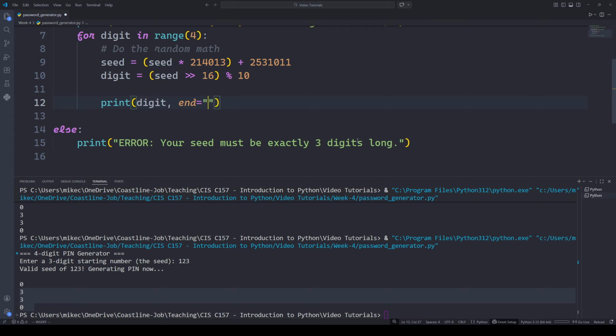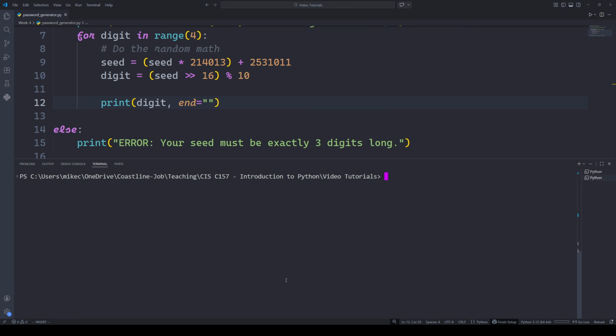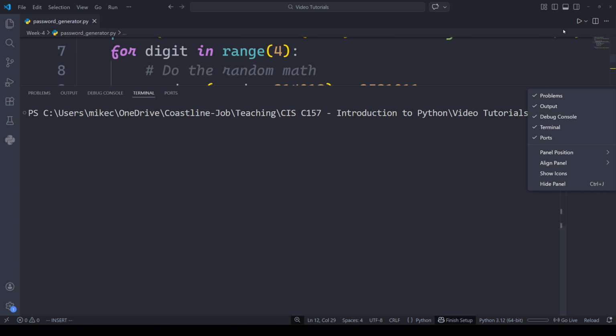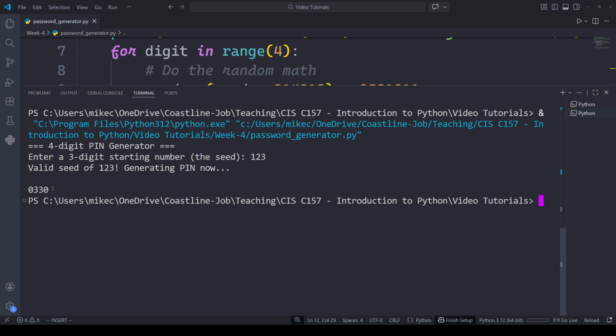So not even a space, just empty quotes to signify don't do anything after print. Keep the cursor right where it is after you print one digit, and then we're going to keep the cursor there and keep using it. So let me run this one more time. I'll use the same seed. And there we go. We got our pin there.